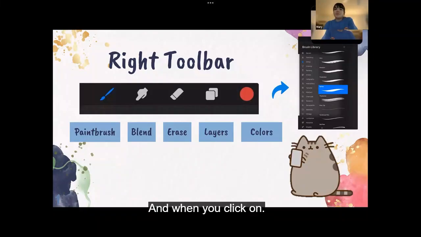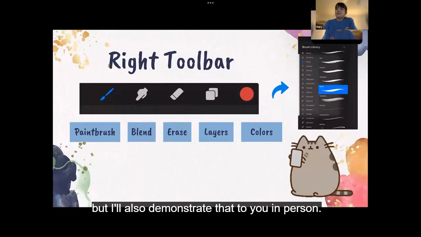And when you click on the paintbrush, blender, and eraser, as you can see in that photo right there, you can select the different brush that you're using. But I'll also demonstrate that to you in person.